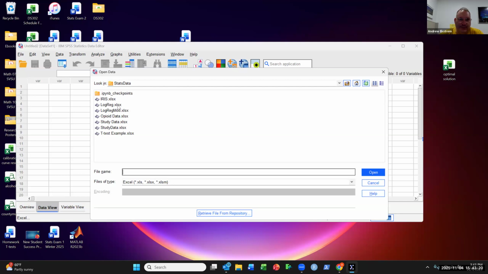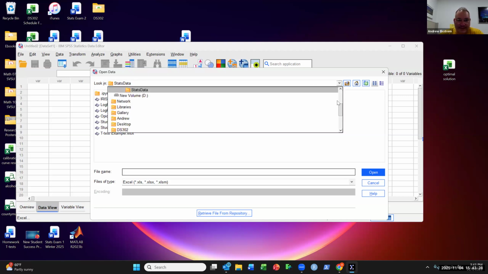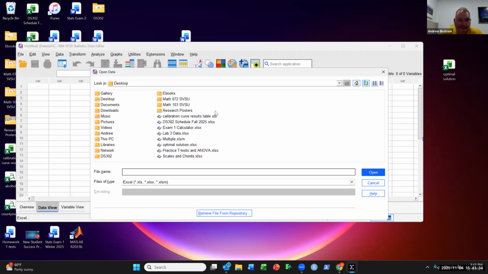Now you can see all these different things on here. But this is from my file folder called stats data. That's not where my data is at. So now I get to manipulate this, bring it up to desktop. Then practice t-test and ANOVA. That is the file that I want.